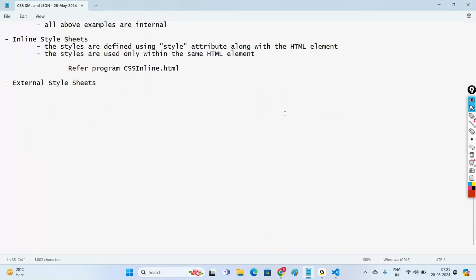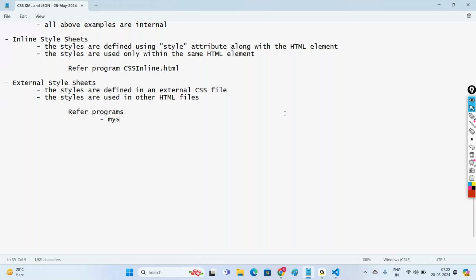Next one, external style sheets. The styles are defined in an external CSS file. The styles are used in other HTML files. So whatever styles you are defining, if I want to use them in other HTML files, then we go with external style sheets. Let us understand with the programs. I'll say here mystyle.css. This is our external CSS file.